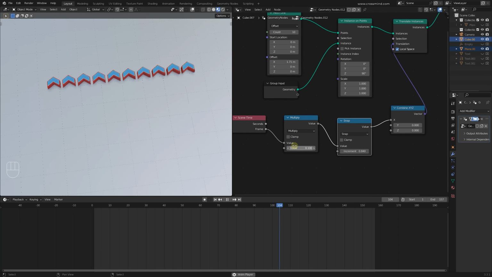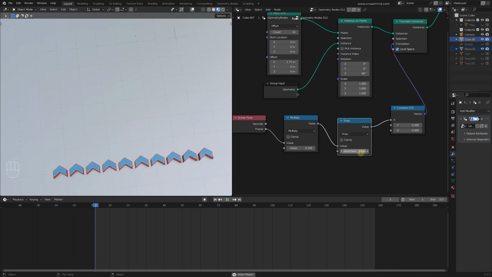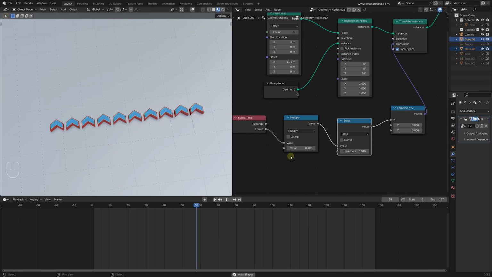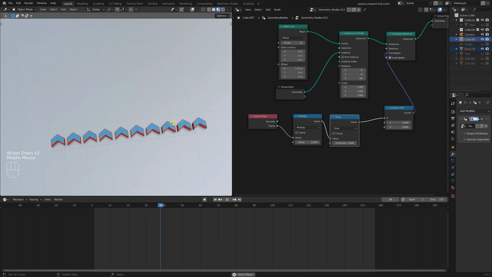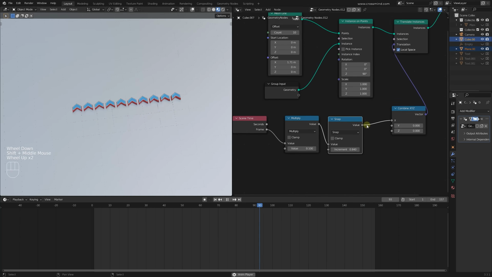So when the animation meets that threshold, the incremental number, only then the change will happen. So this is something like the stepped interpolation. Now our animation is constantly moving upwards. So let me disable the snap.